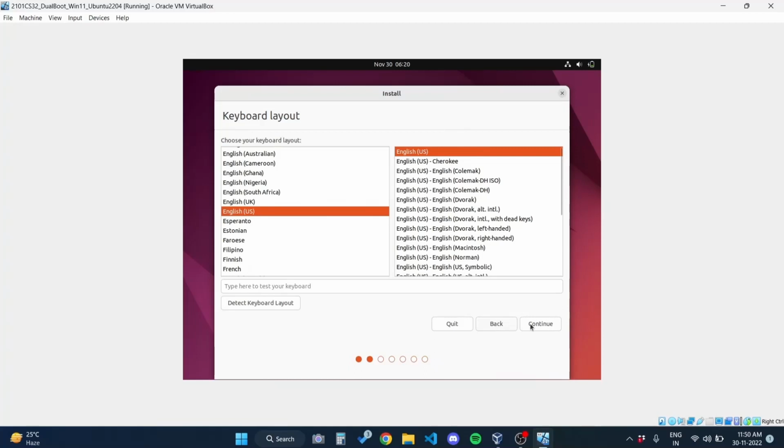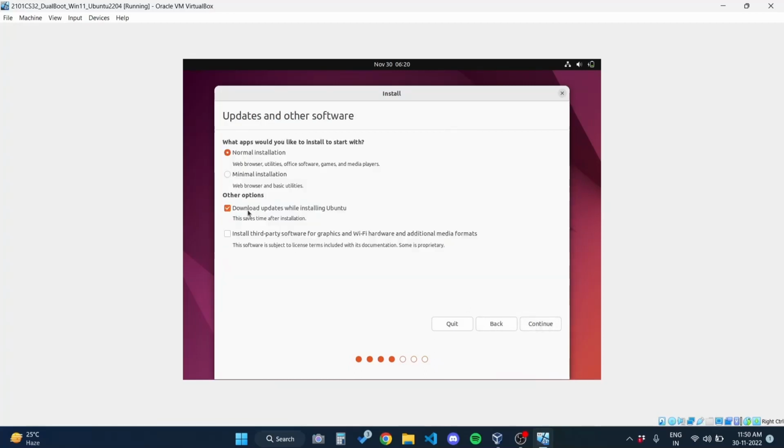It will take some time to load. You can select your keyboard layouts and languages. I'm going with the defaults. Make sure you select normal installation and download updates while installing Ubuntu, and click on continue.